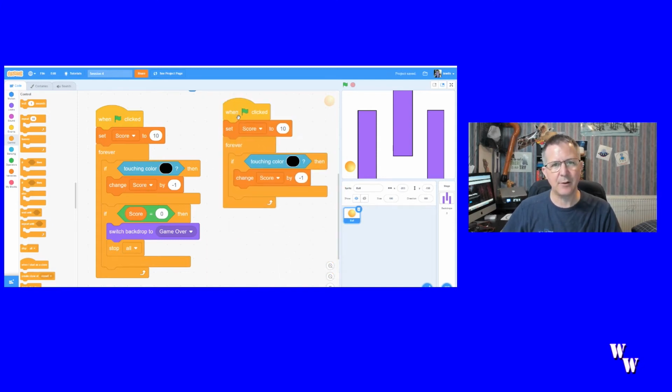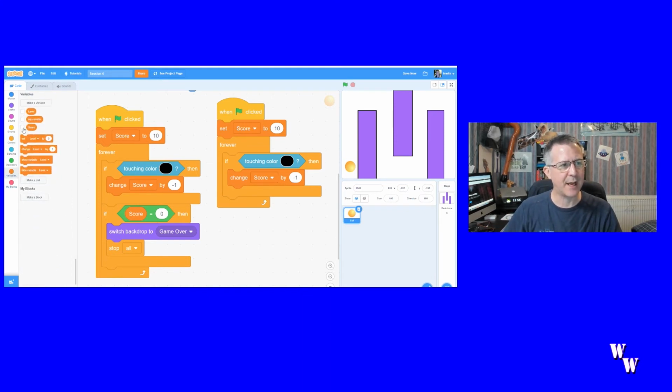So we can see now that when the green flag is clicked, we will set the score to 10, and then forever it will keep checking that if the ball touches black, it will change the score by -1. Okay, and so that'll just go. Now if you go to variables and press score, clicking it here will make it appear on the actual stage background there, so you can see score is 10.